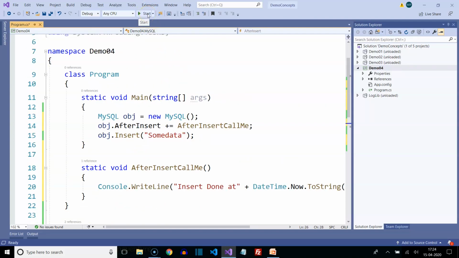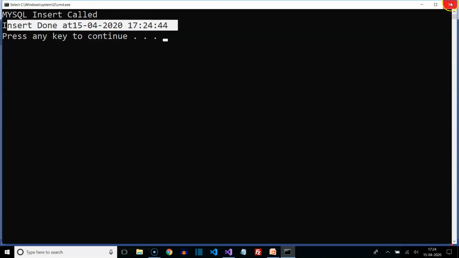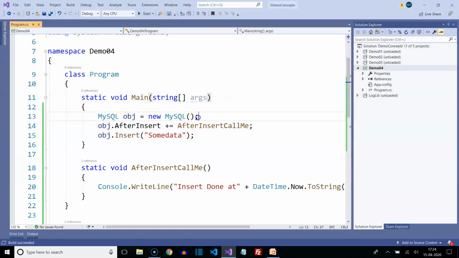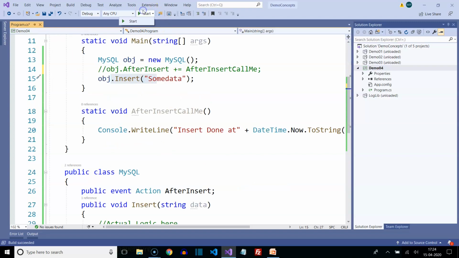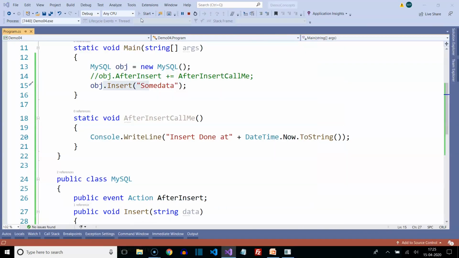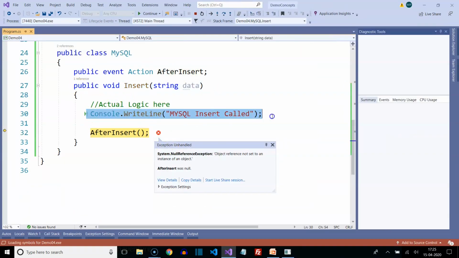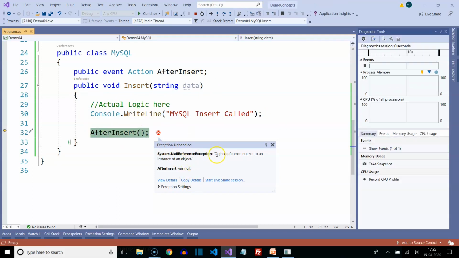So if I run this code, let's see what we get. So MySQL insert called and insert done at this time is what is conveyed. Okay, fair enough. But what will happen if I don't write this code? What if I simply call the insert method? Let's run this and see what happens. If I run this, you will find that now insert gets called, this logic gets called, but then since I'm raising an alarm, now if you look at the details, we have: object reference not set to an instance of an object.